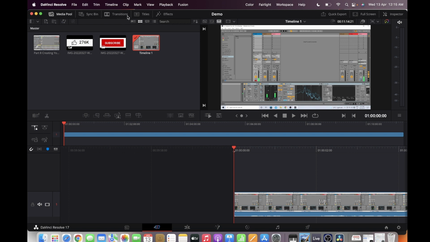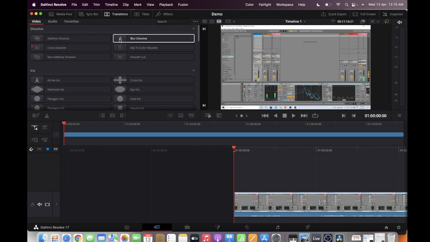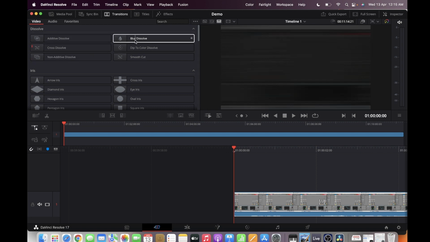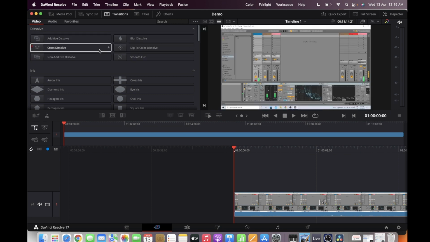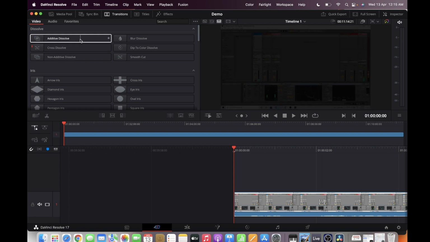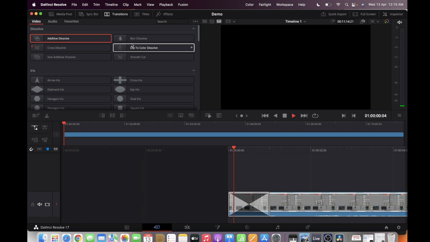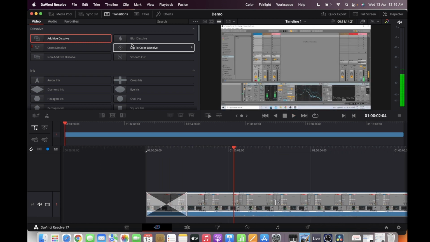You can click transitions. You can choose quite a number of transitions here. Then you can click Additive Dissolve. See, there's a gradual showing of the video and not too drastic.